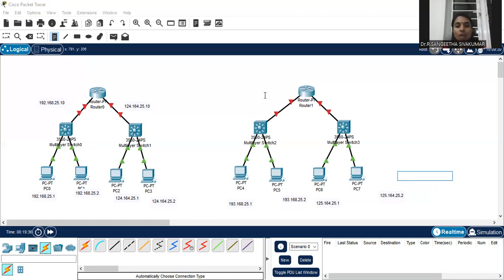Now I can give some IP addresses for the router. For the router, I can give the same address, 193.168.25, some 10. I can give 10. Now here also I can give some addresses like 125.164.25, some address 10. So I can give like this. Now we have assigned some IP addresses. Now let's configure all the IP addresses.